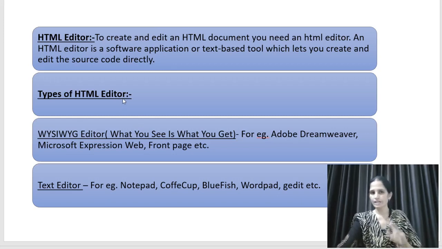So two types of editors are there. First one is WYSIWYG and second is your text editor. The first is the ready-made web page application software, and the second is text editors where you can write your web page in your own way. You can design in your own way. You can learn each and every tag, each and every element of your web pages.